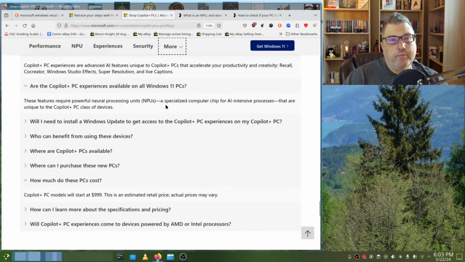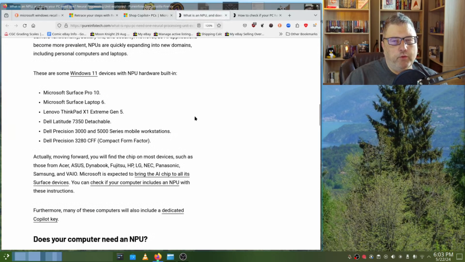You've got to have that NPU in order to use this feature. So if you don't want it and your computer doesn't have a neural processing unit, you might be okay, because you're not going to be able to run it anyway. So we talked about what an NPU is. It's usually integrated into the processor, so it's not a separate chip. And there are some Windows 11 devices that have it already. It's already built in. The Surface Pro 10, Surface Laptop 6, Lenovo ThinkPad X1 Extreme Gen 5, very popular computer.